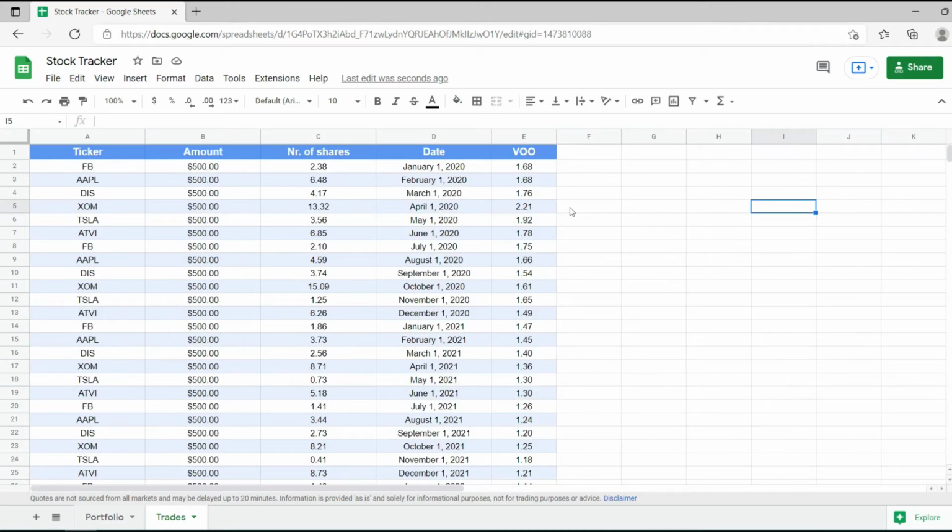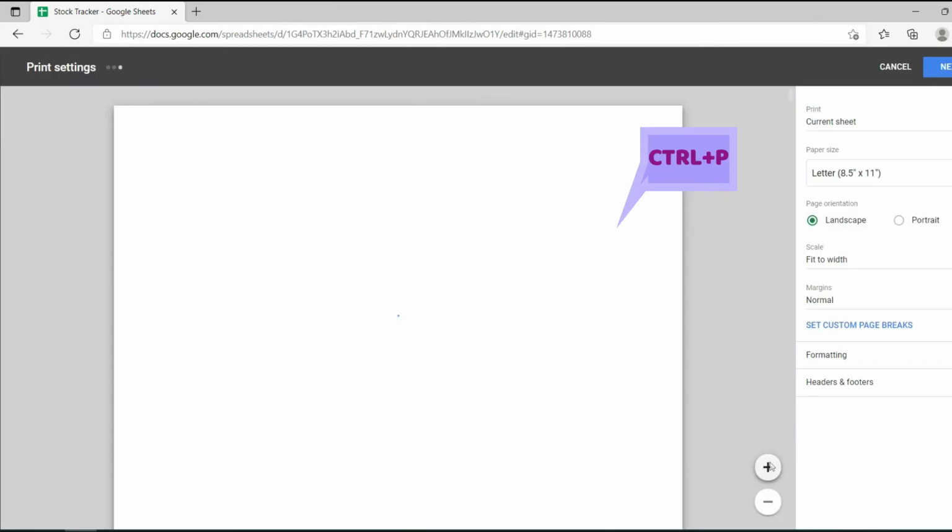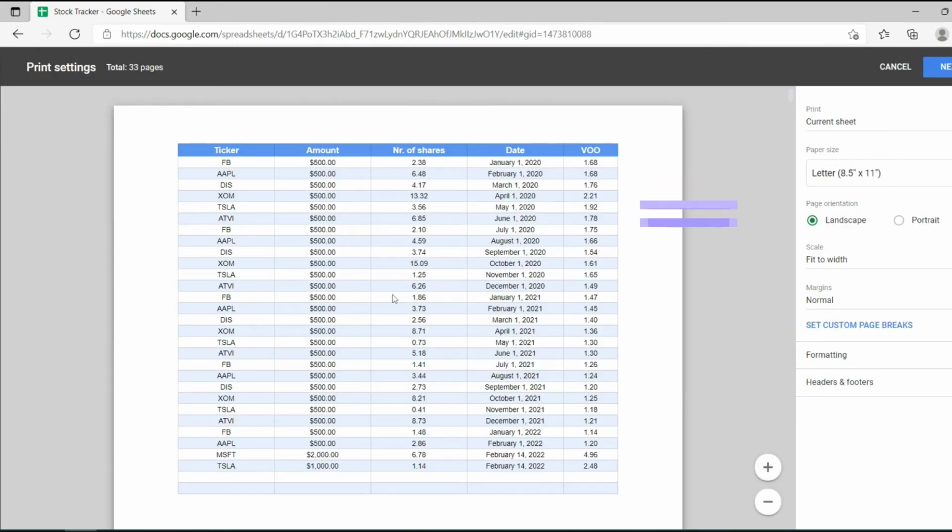Now for the second option, I want to print this table on a piece of paper, and I'm just going to hit Ctrl and P. This is going to preview how my data will look like on that piece of paper, and notice that the grid lines got carried over in here. I don't want them, and luckily removing them is pretty easy.